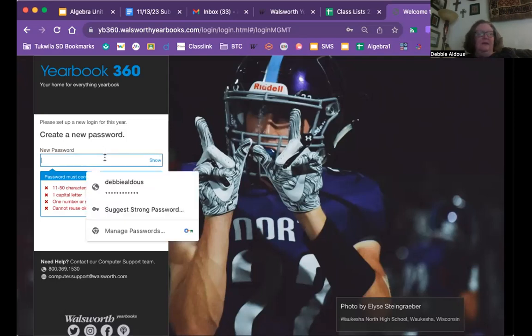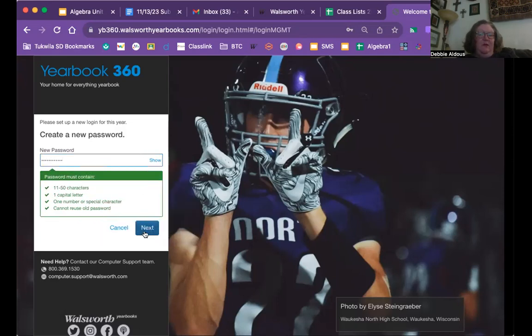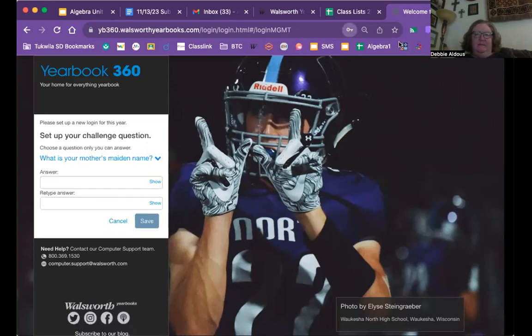For ease, I'm going to use 2024 yearbook, which is the opposite of what we already had. It does work for all of these. Use something that you're comfortable with. I can reset this for you, but since I'm not going to be at school for a while still, it will take a little time if I need to reset your password. So when you set your password, write it down so you don't forget it. Click next.